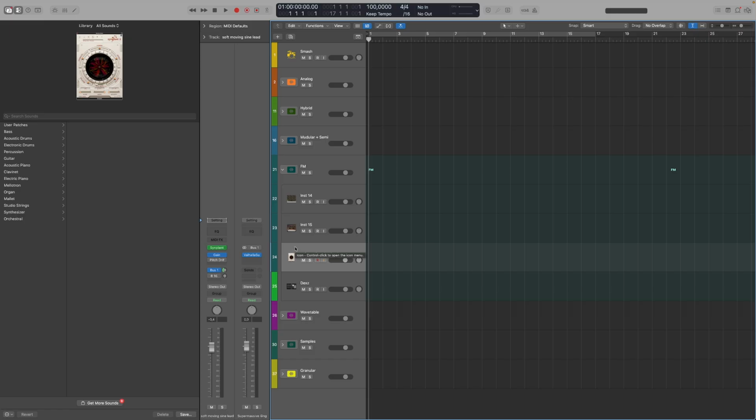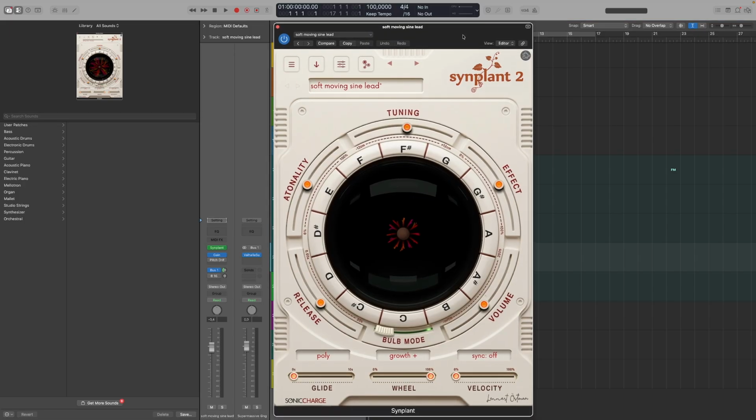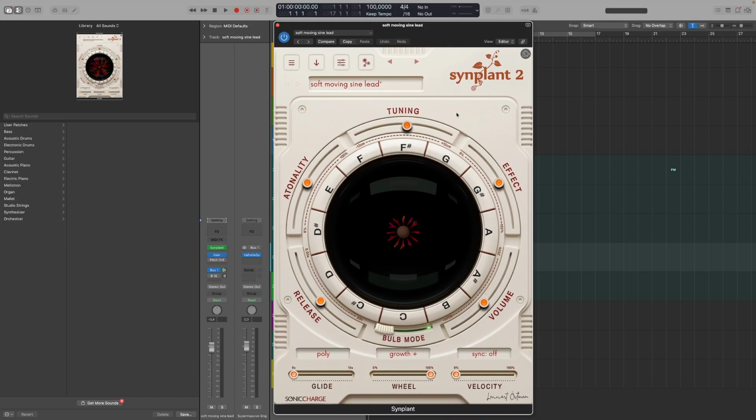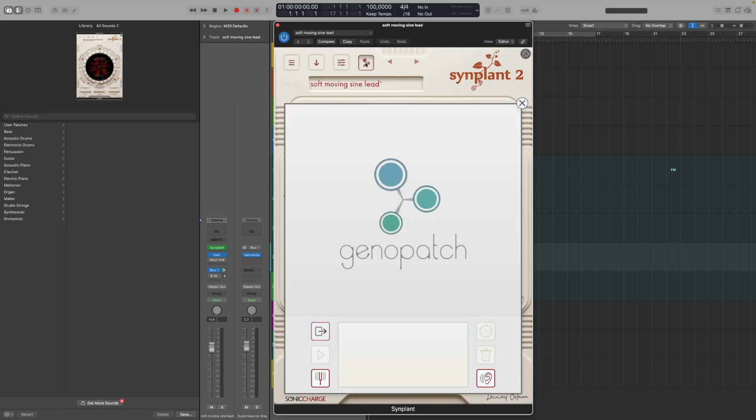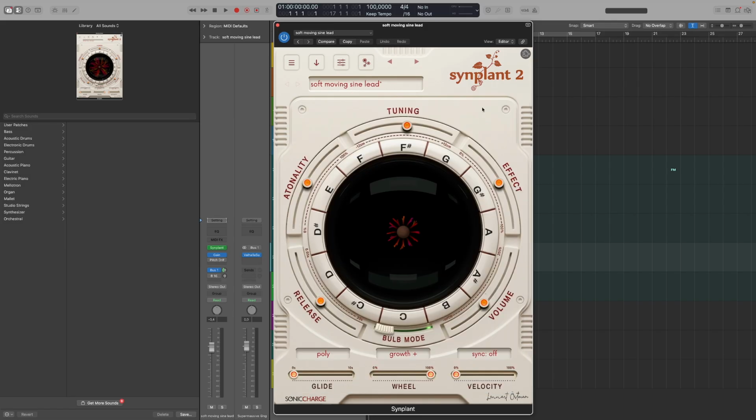But there is AI that actually is a very good tool. One of those AIs is the AI that is built into Synplant. It doesn't spit out audio files, it spits out synth parameters. And that's a completely different thing because you can edit what it gives you. If you know anything about Synplant, you know that it has this Geno patch where you can drag in an audio file and Synplant will do its best to recreate that sound with its synth parameters, and it does a very good job. I'm not going to go through that now because I have already done that in other videos. I'm going to show you a new feature that has been added.